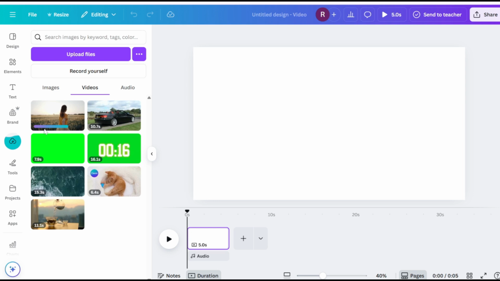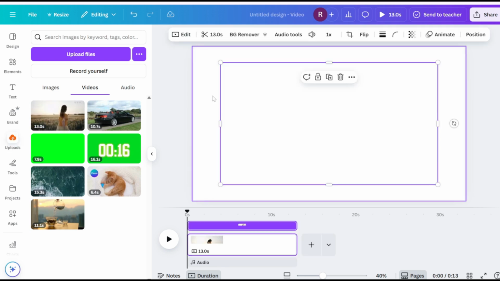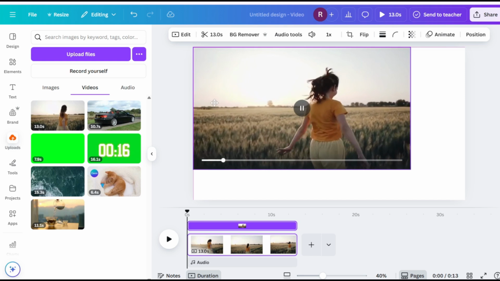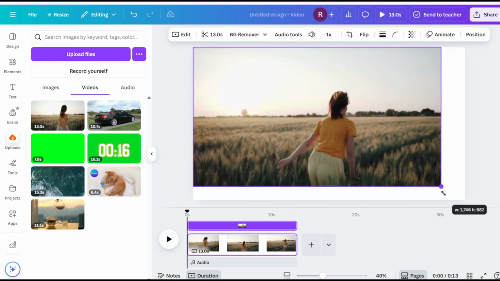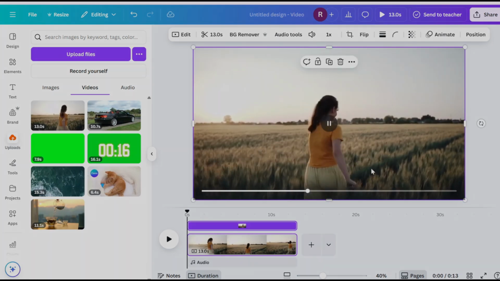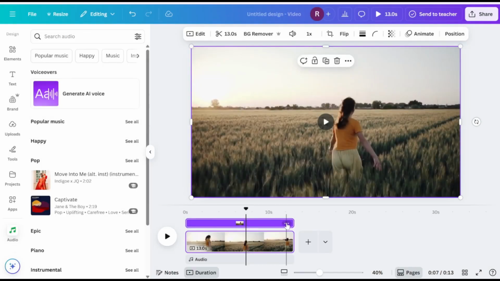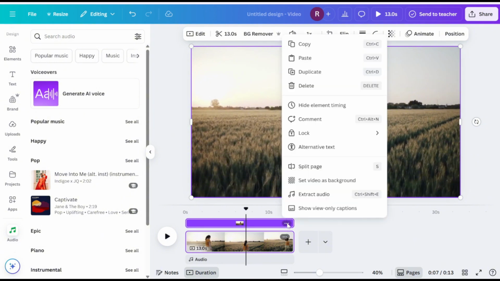Once uploaded, drag the video to your page and adjust its size and position as needed. Click the three dots in the top right corner of the video track on the timeline. Select the Extract Audio option or use the shortcut Ctrl or L plus Shift plus E.